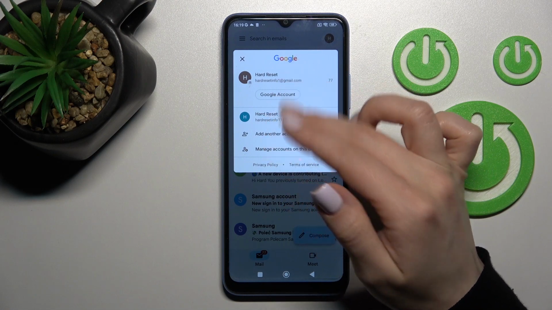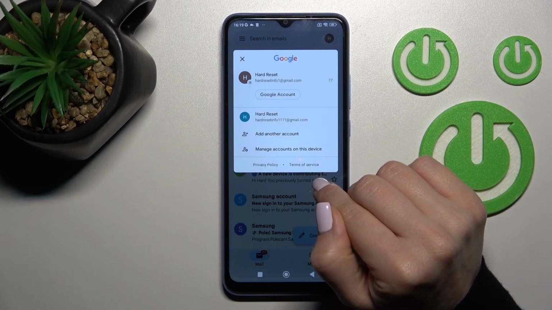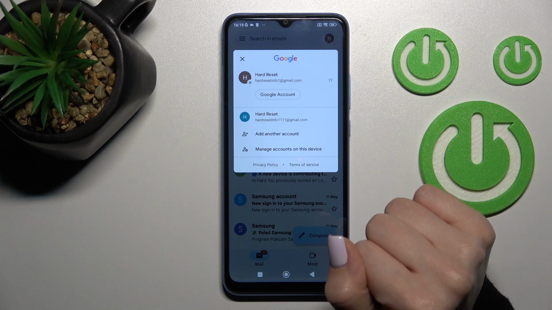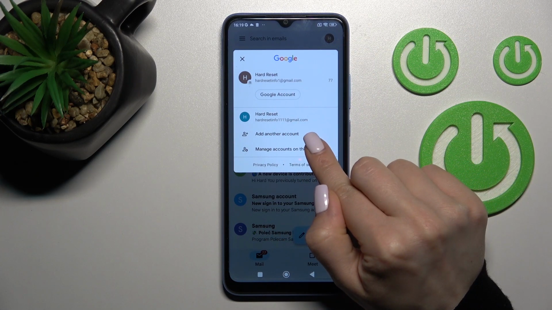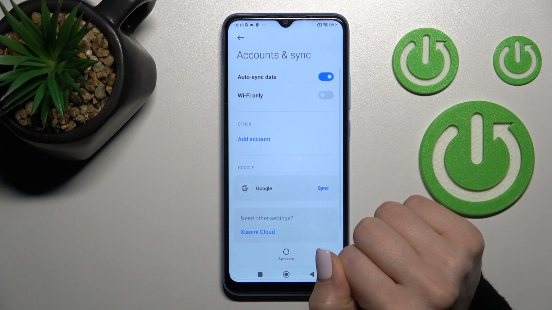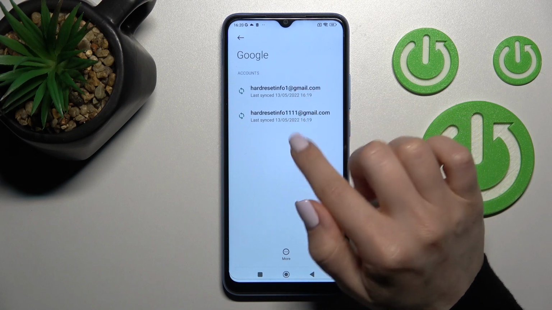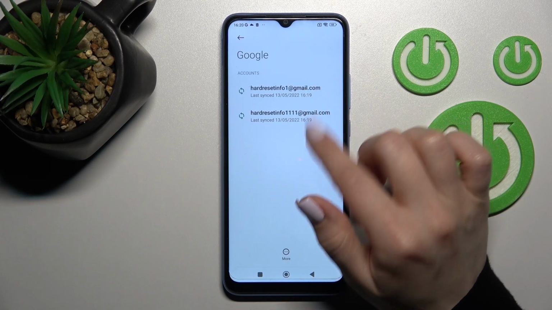Now, to log out from one of these accounts, in the Gmail application we should log out from the Google account on our device. So how can we do that? We should go here into the manage accounts on this device section, and after that click here on Google. You can see here there are two accounts.